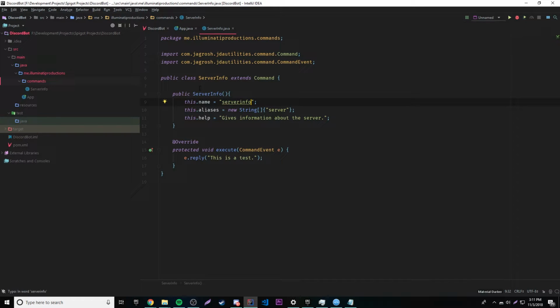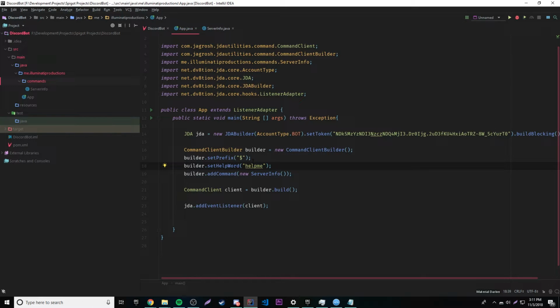But anyway, this is all you need to actually have a command working. And of course we already registered it here. We did the add command method, and then we registered the whole client into the JDA.addEventListener. Okay, so we're good to go, basically, is what I'm trying to say. So let's go ahead and run this and see if it works.